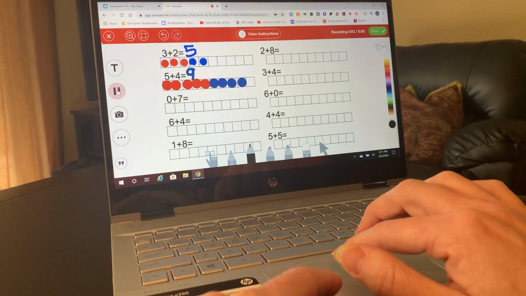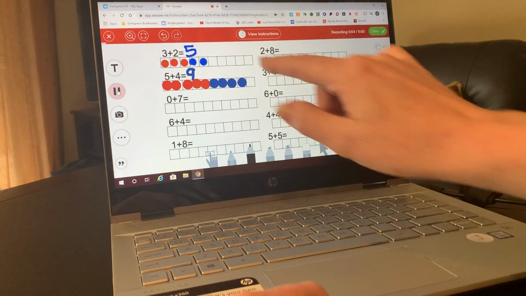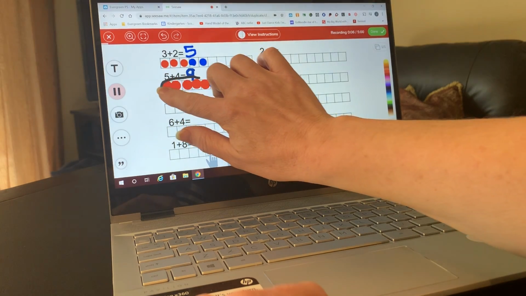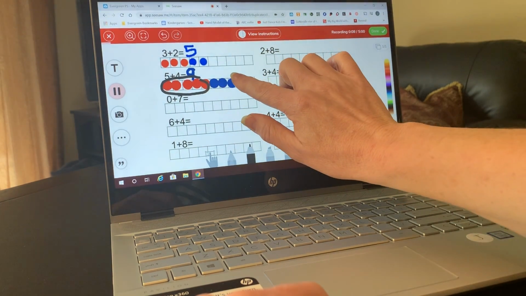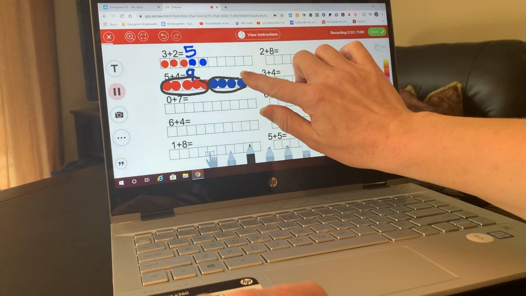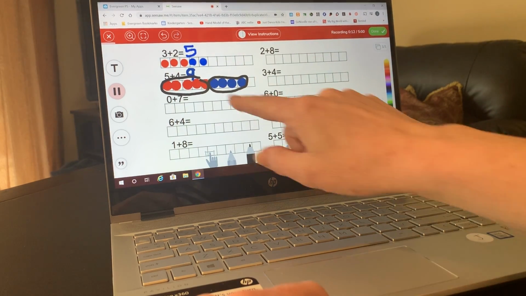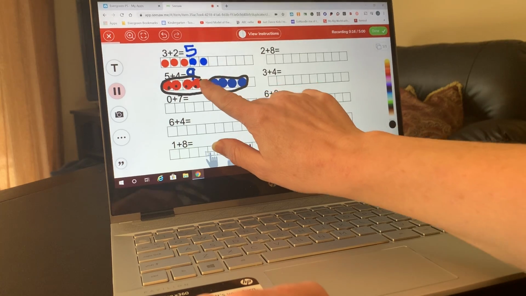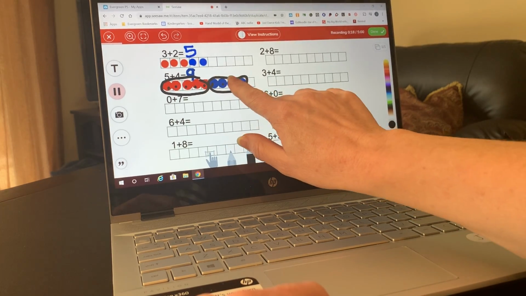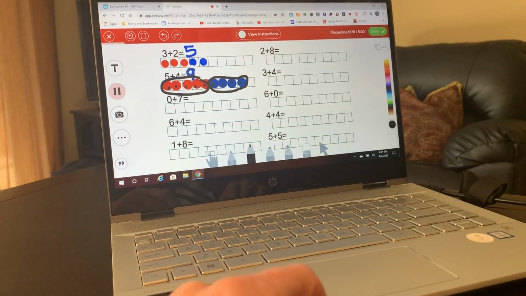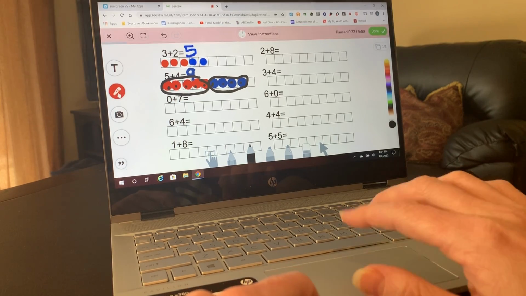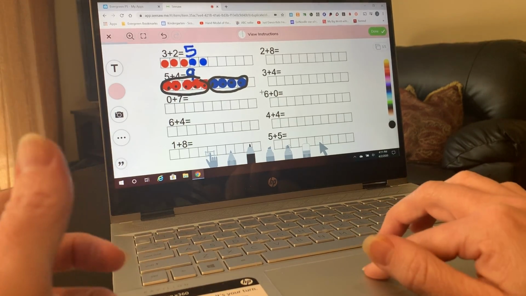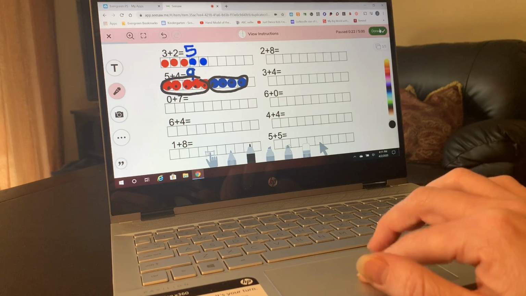So when I was adding 5 plus 4, I took 5 red dots and 4 blue dots. And then I counted them all together. 1, 2, 3, 4, 5, 6, 7, 8, 9. Okay, so that I showed my thinking.